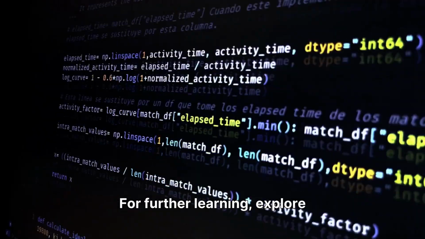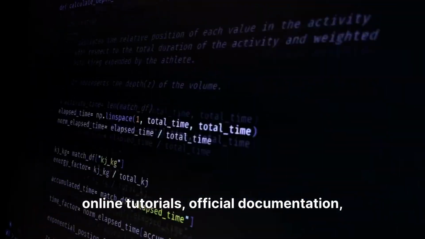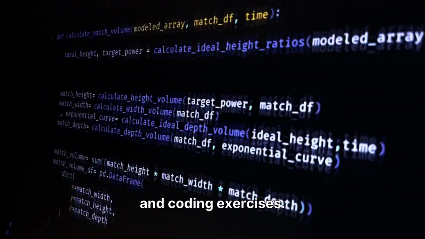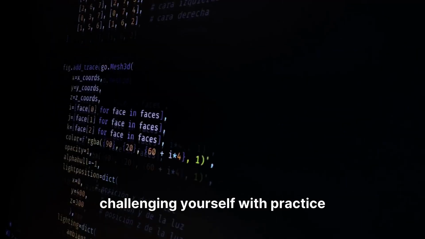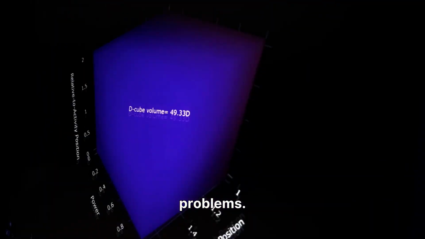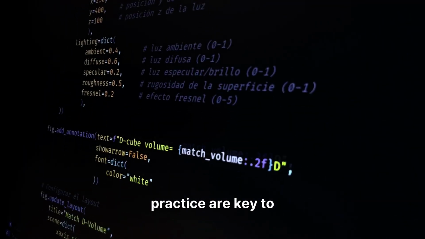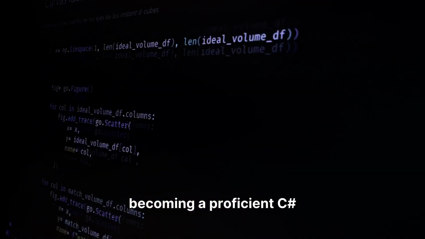For further learning, explore online tutorials, official documentation, and coding exercises. Deepen your knowledge by consulting authoritative sources and challenging yourself with practice problems. Continuous learning and hands-on practice are key to becoming a proficient C# developer and mastering these concepts.